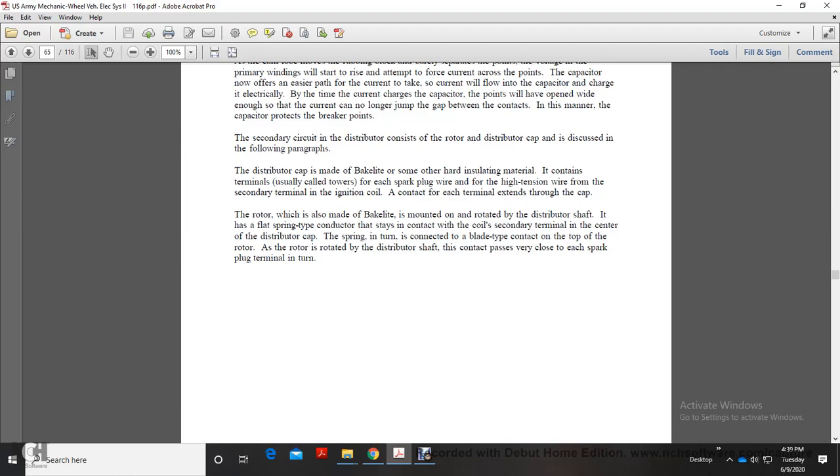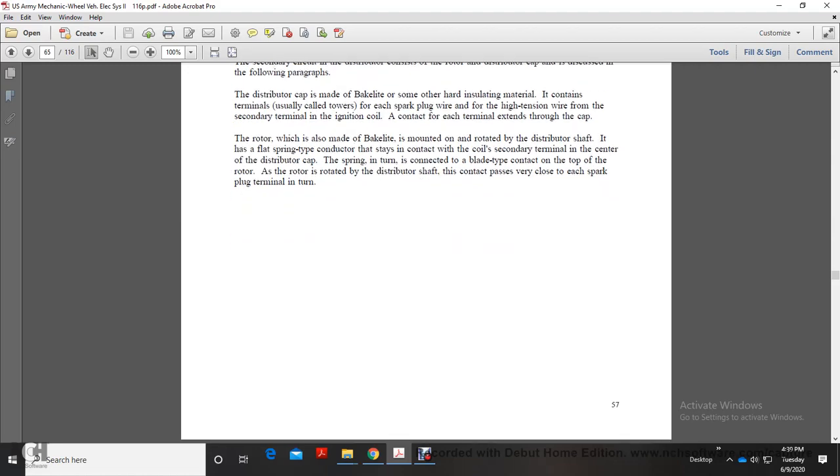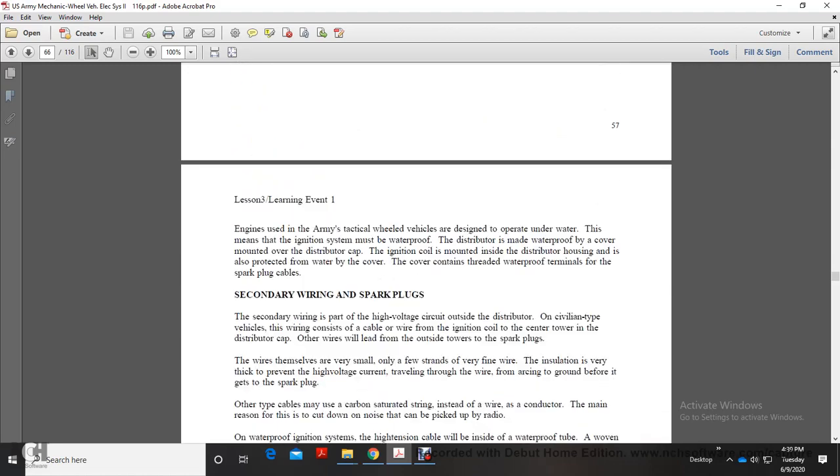The rotor is made of bakelite and is mounted on and rotated by the distributor shaft. It has a flat spring type conductor that stays in contact with the coil secondary terminal in the center of the distributor cap. The spring in turn is connected to a blade type contact on the top of the rotor. The rotor is rotated with the distributor shaft. The contact passes very close to each spark plug terminal in turn.